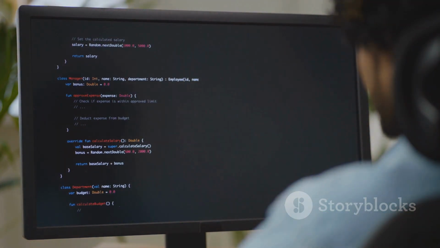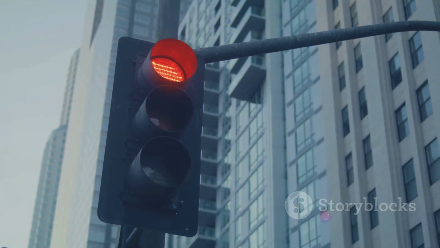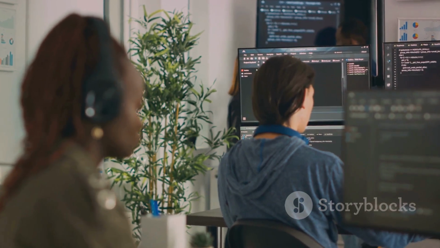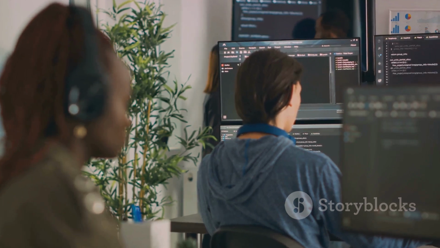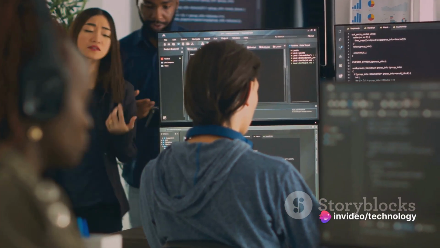Think of it like a traffic signal. Depending on the color of the light, you decide what action to take, right? Similarly, a switch statement in Java directs the flow of your program based on the value of a variable. It's a critical component in the Java programming language, designed to increase the efficiency and readability of your code. Now, let's dive deeper to understand how this powerful tool works.